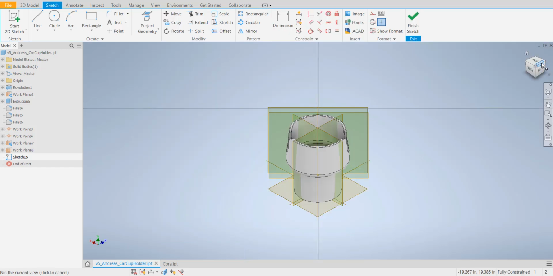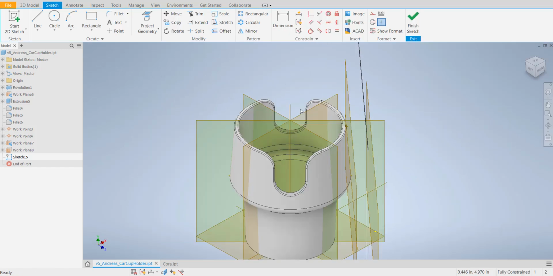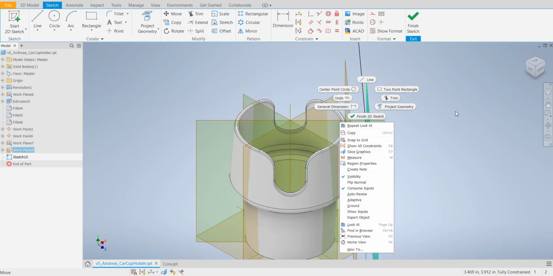This part has several different work planes in it, and there's one that's right tangent to the surface. That's not the one you want to use. You actually want to create another one that steps off of that surface. And that's this one that I just clicked on. That's the one that you actually want to create a new sketch on.